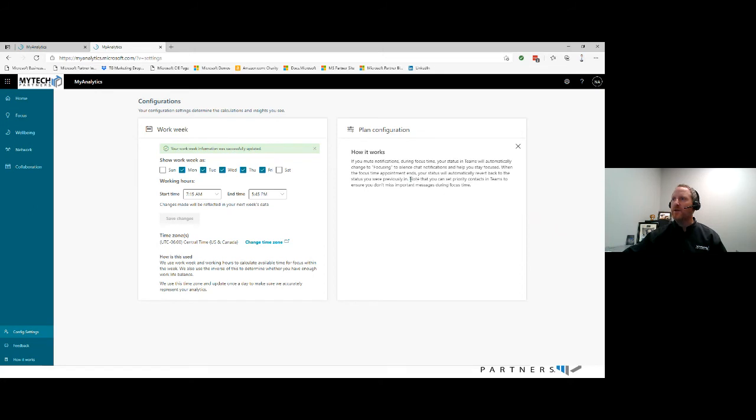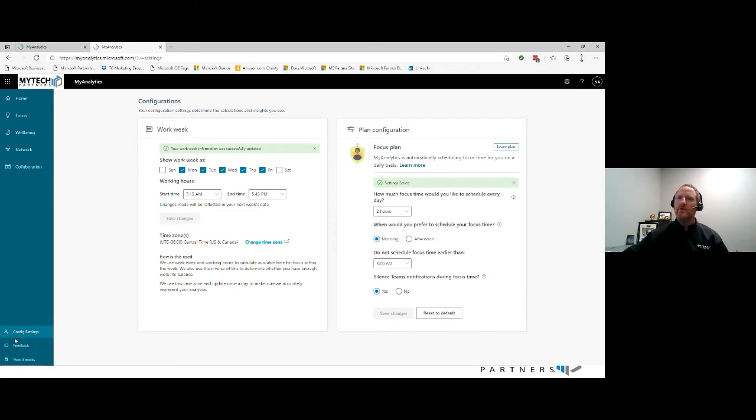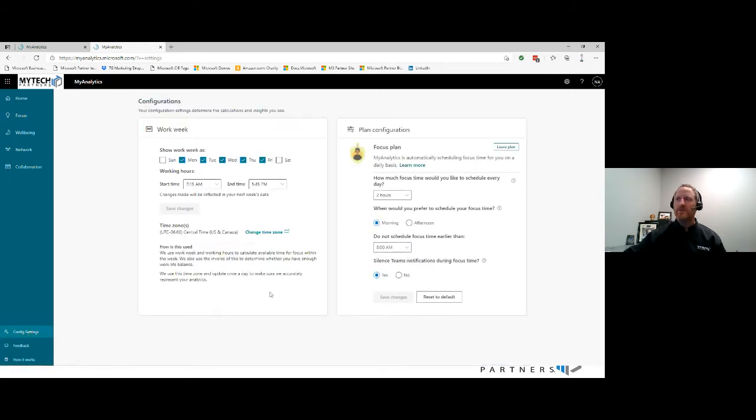The other thing it says is to note that you can set priority contacts in Teams, so those important people, those priority contacts, can still interrupt your focus time if those are the important messages from the important people that you designate. I thought that was an interesting variable. So again, saving changes back to default. You can also do the config settings down here. When you hit that, that's where you get to this screen, but you can also get to it from the focus plan up here in focus and click on plan configuration, or you can click down here on config settings, and that's where you can pull up this information to adjust it.